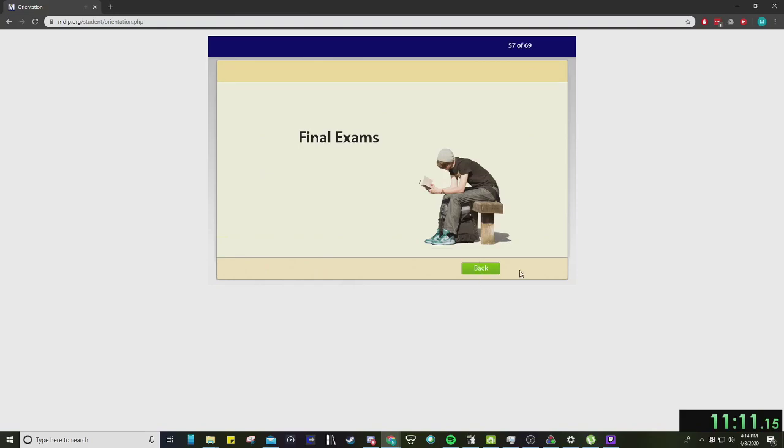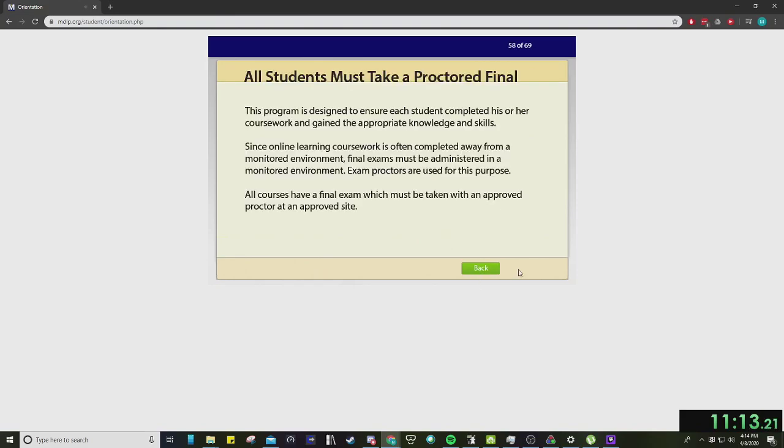Final exams. All students must take a proctored final. This program is designed to ensure each student completed his or her coursework and gained the appropriate knowledge and skills. Since online learning coursework is often completed away from a monitored environment, final exams must be administered in a monitored environment. Exam proctors are used for this purpose.